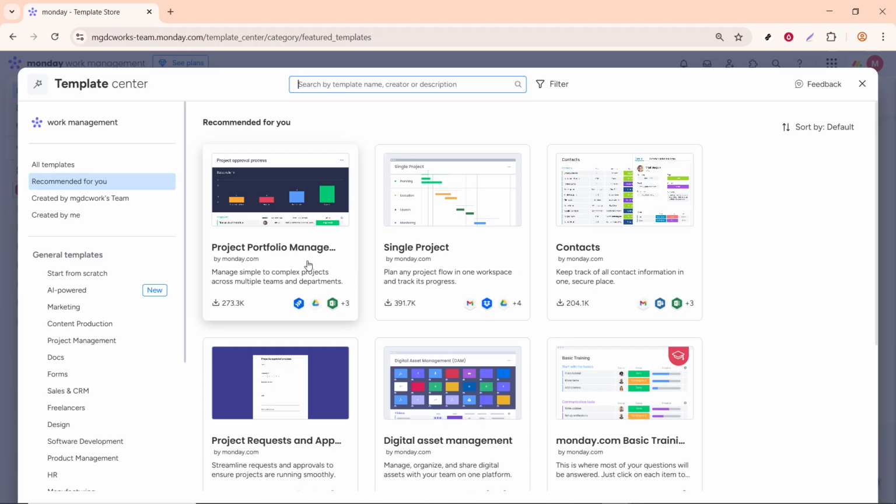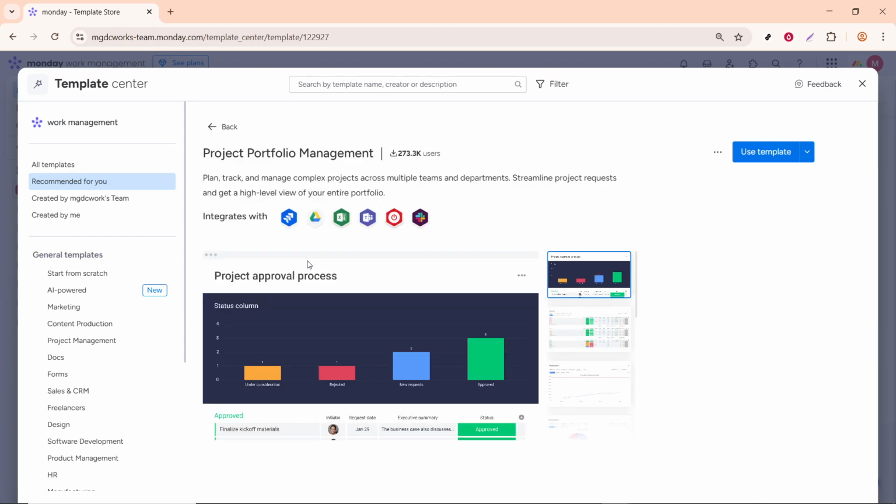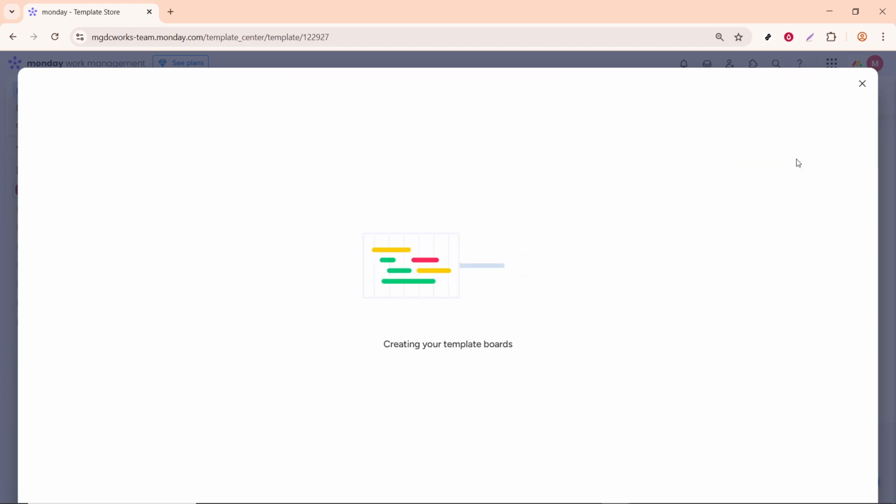Feeling good about the template you've chosen? Great. Now it's time to click on Use Template. This action will import all of the template's predefined structure and settings into your new board, giving you a fantastic starting point with preset columns, groups, and even example tasks or projects all laid out for you. With that done, you'll have a fresh board ready to be customized to suit your needs.